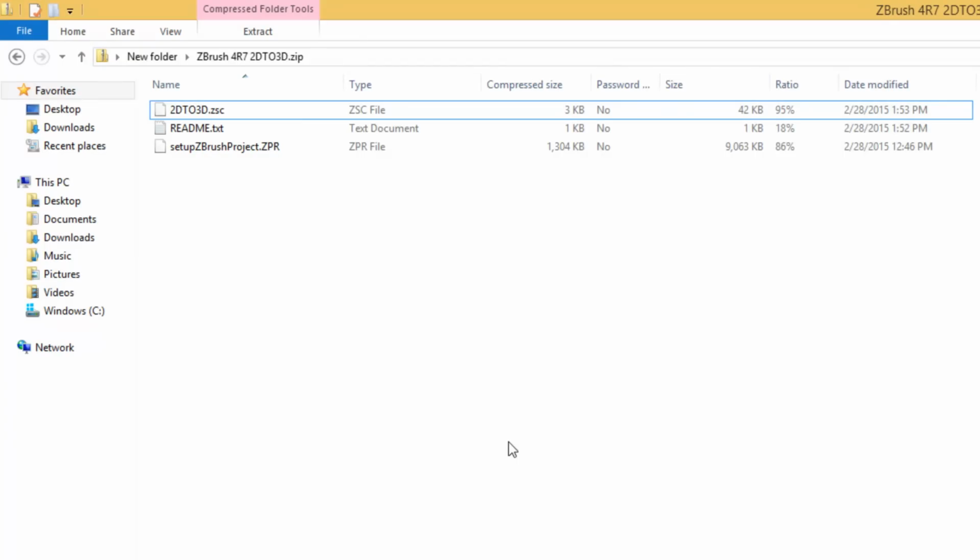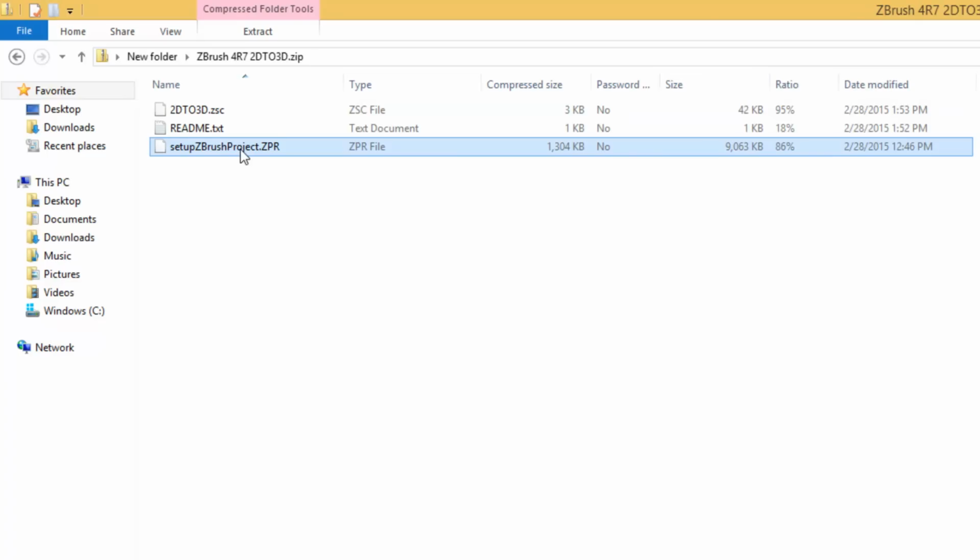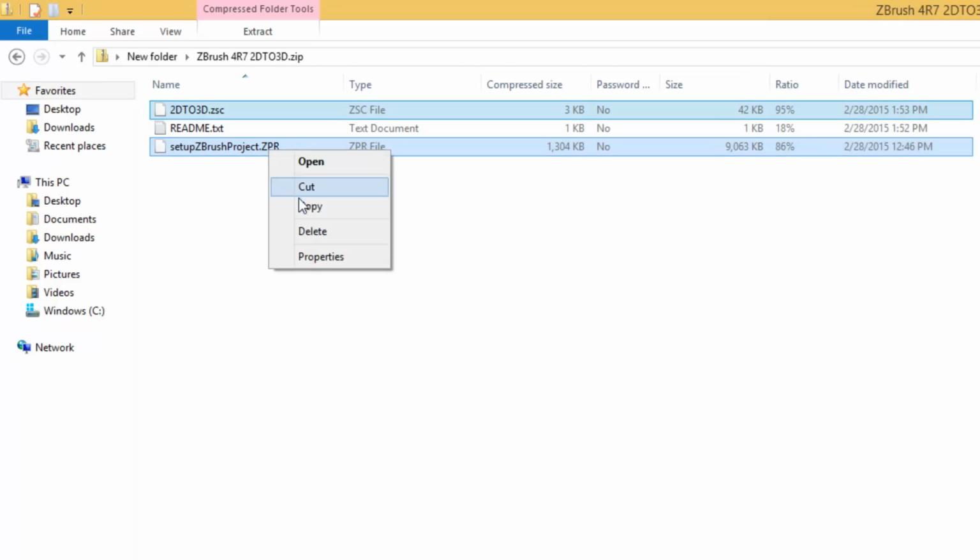This part here, I'll show where to place the files. It's up to you what you want to do with them, but I'll show you how I did it. This is actually in the zip file here, and we'll be selecting the ZBR file right here. This is a setup ZBR project file. Control click this one here, then right click and copy.